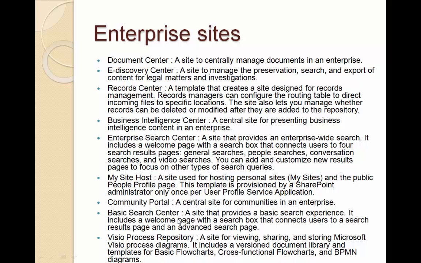Basic Search Center is just a search that provides a basic search experience. It includes a welcome page with a search box that connects users to a search results page and an advanced search part. Similarly, there is Visual Process Repository. Now, out of all these enterprise sites, the ones I have used the most, and that you might be using, would be Record Center, then Enterprise Search Center, My Site Host, and maybe Basic Search Center. For the most part, SharePoint provides a lot of site templates that you might not end up using.